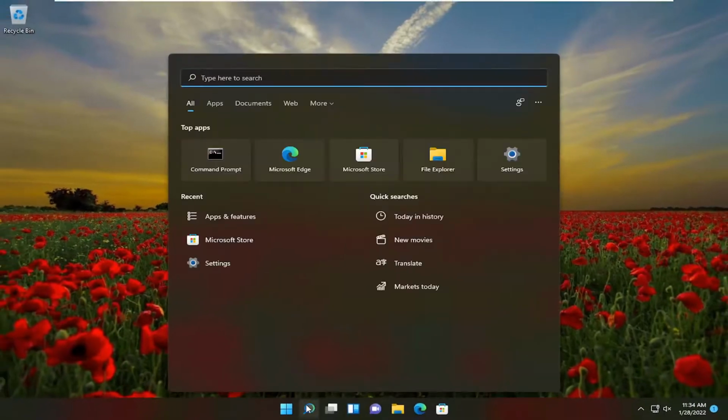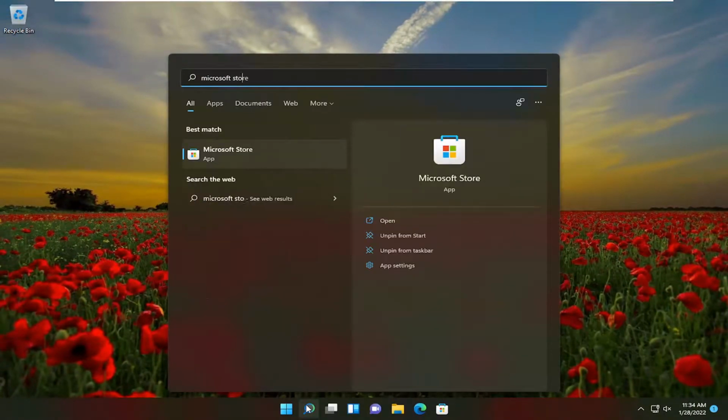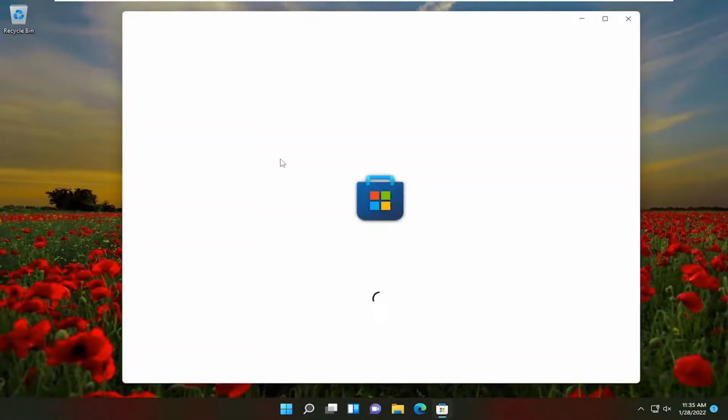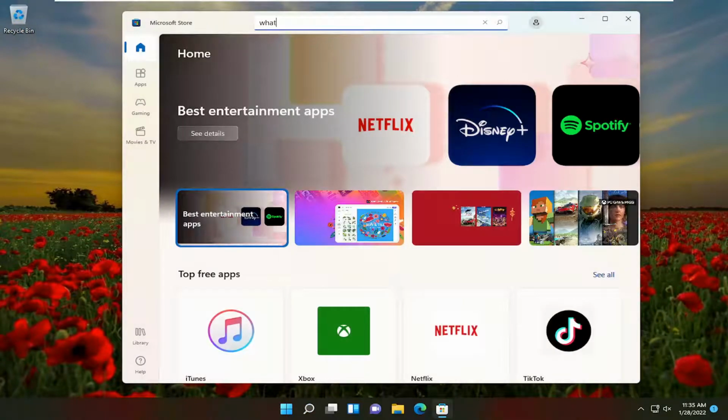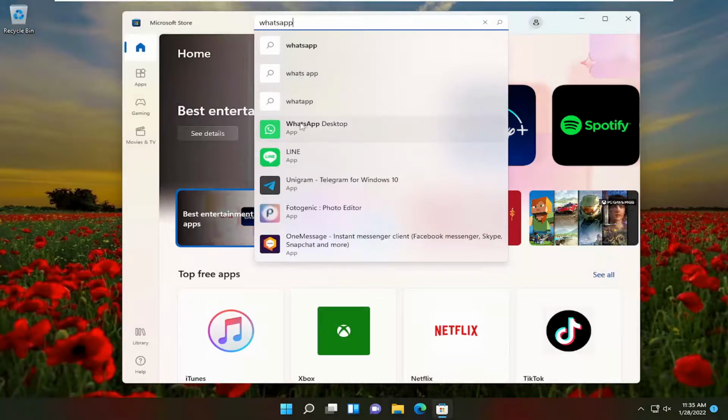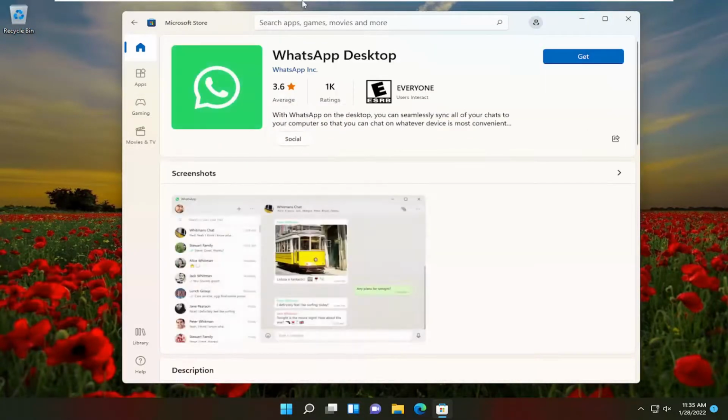Open up the search menu, type in Microsoft Store. Go ahead and open that up. And now in the top field, type in WhatsApp and go ahead and open that up. And go ahead and select the Get button. It's about a 150 megabyte download, so it should not take you very long to download it. And then select Open. And that's pretty much it.